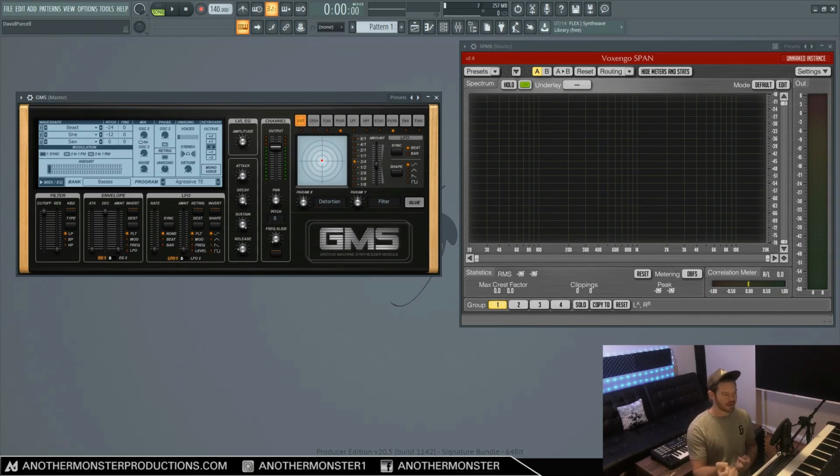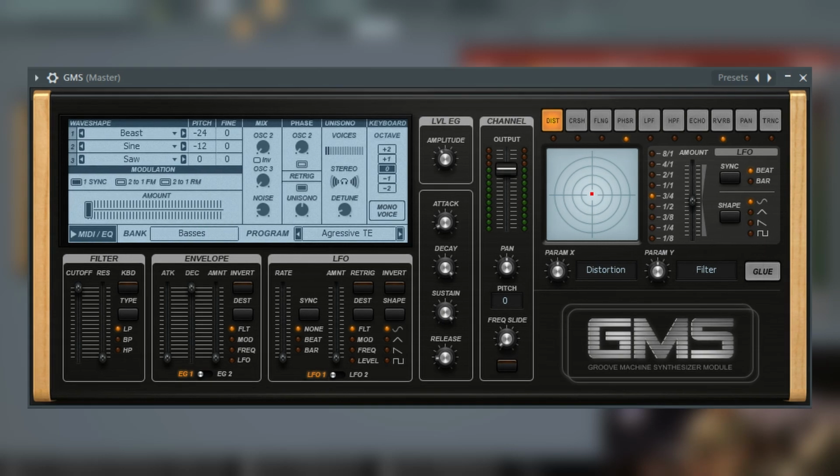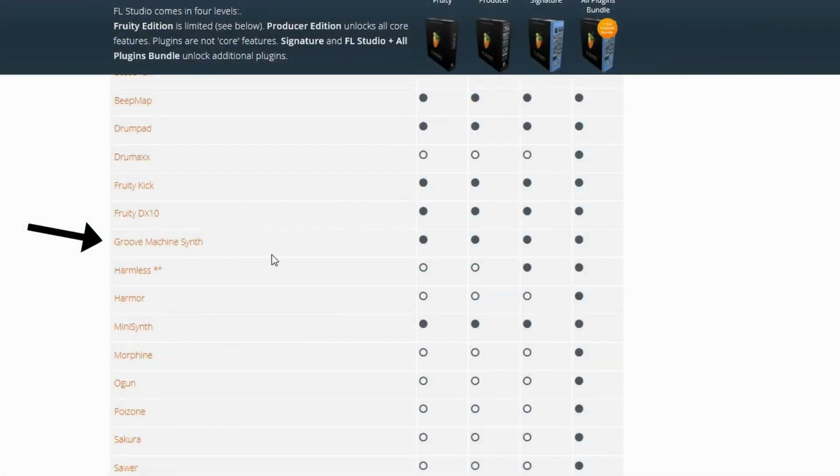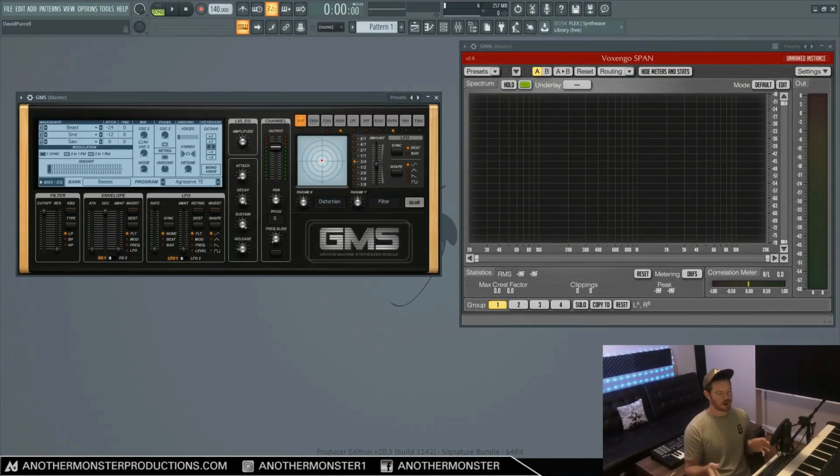Now there's a bass sound that I used in that track, which is sort of the iconic running bass line that you hear in a lot of Synthwave. I actually made this bass sound in GMS, which is a stock FL Studio plugin. It comes with all versions of FL Studio, and it's actually a really powerful synth.